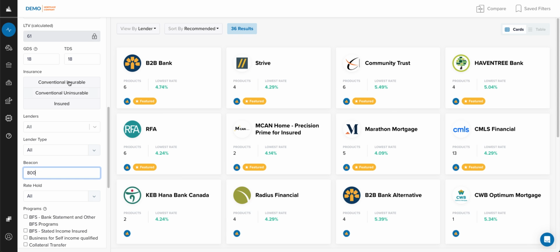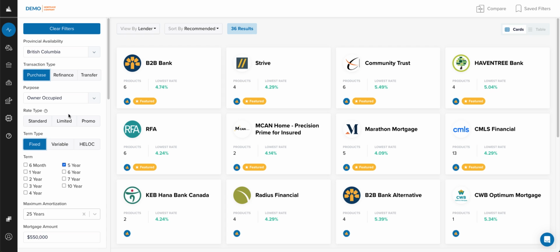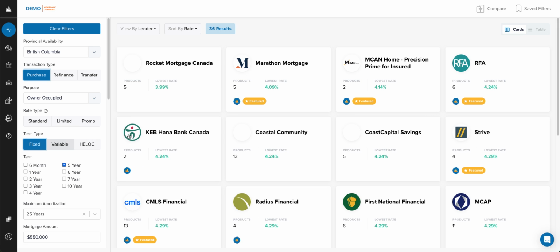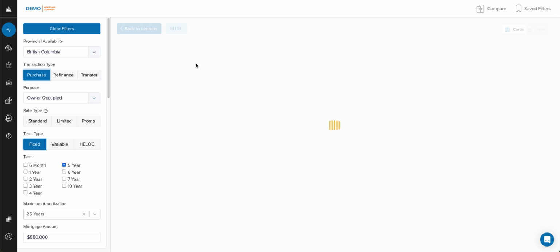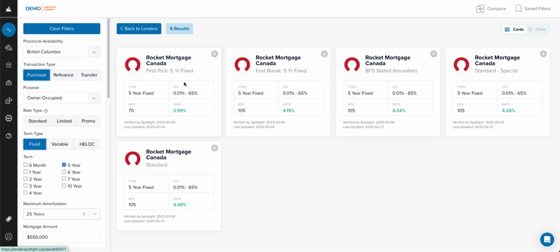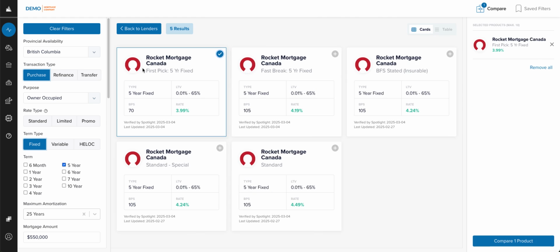So now you can set the filters as much as you want. But let's say I've set them for as far as I want to go, and now I want to go ahead and find the best interest rate for the 5-year fixed term. So there's Rocket Mortgage Canada. I can click on this and look at the terms and say, yeah, okay, that's pretty good actually. Let's choose that one.